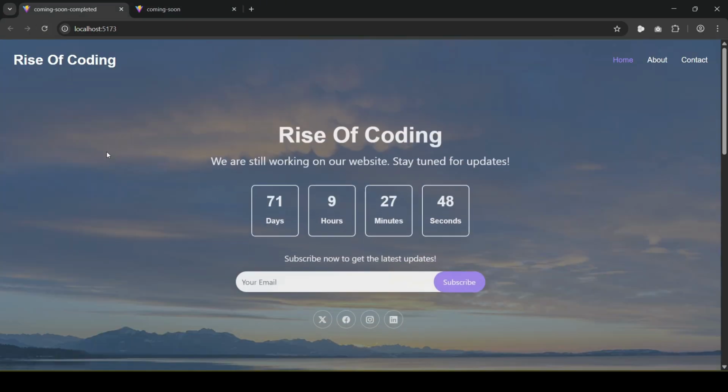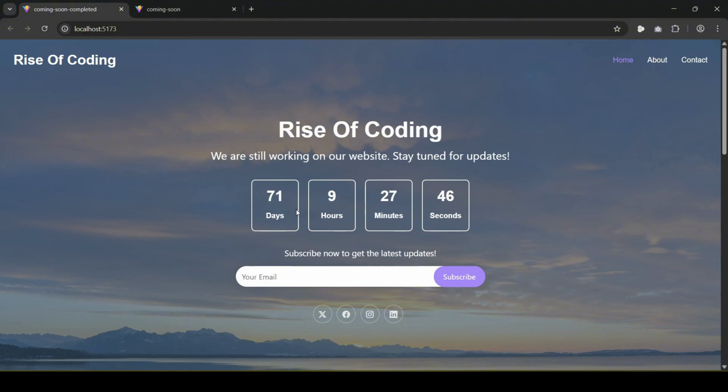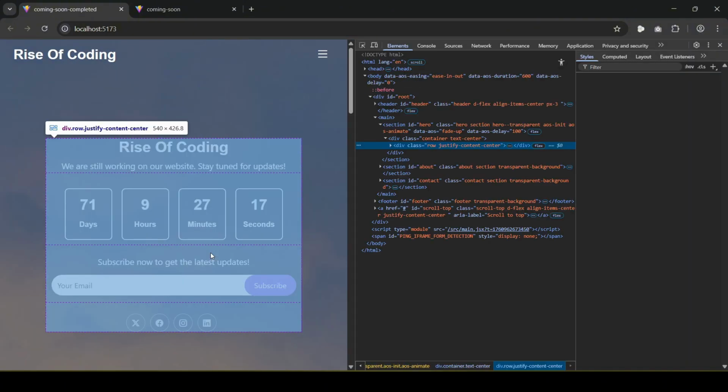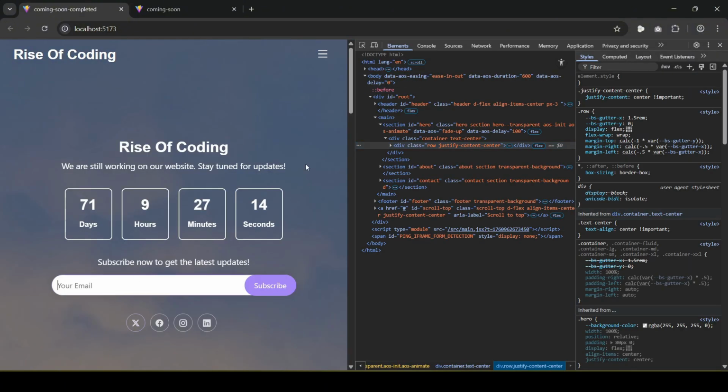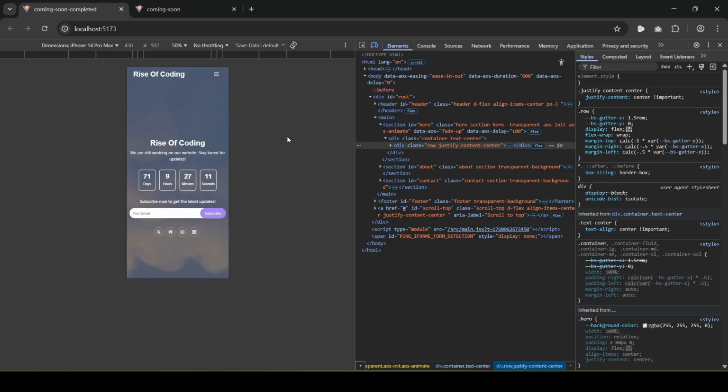Now that we've set up the nav bar, let's move on to building the hero section. This section will include a live countdown timer, and a subscribe form, and social media links. It will also be fully responsive, so it looks and works great on all screen sizes.